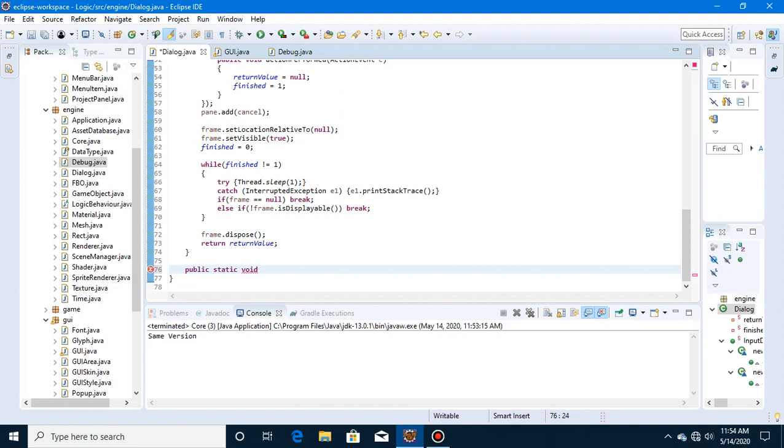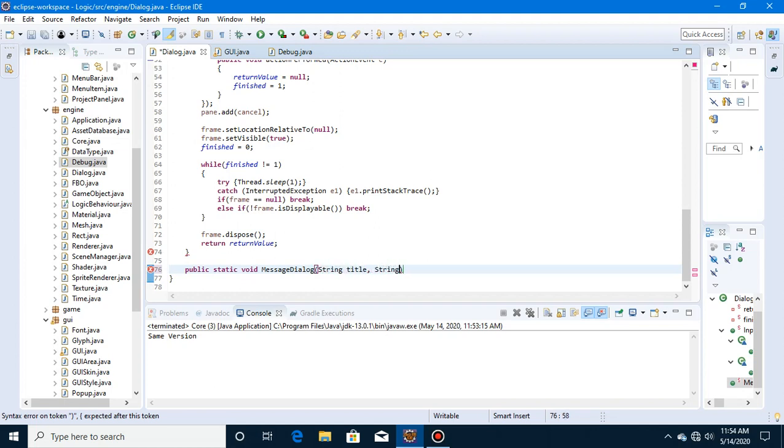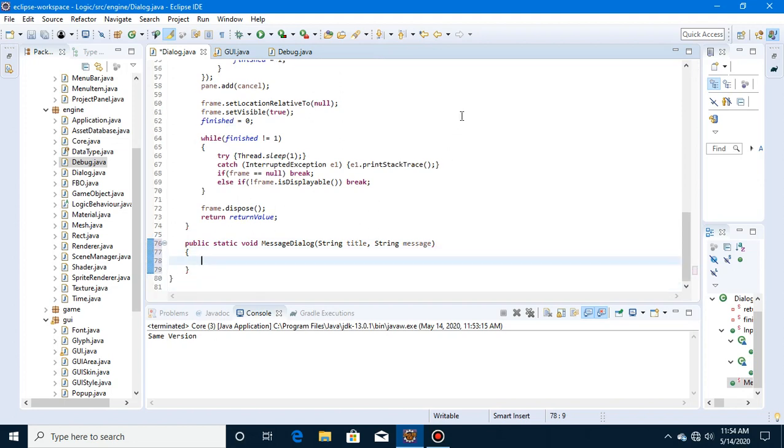So we need a public static void message dialog. And the whole reason why I spent a minute talking about that is because this is going to be super tiny. I think you're going to like it. All right. So, like before, we just need the title and the message. So, for here, we need to do the same as what we did up here, except for we don't need to actually get the name.